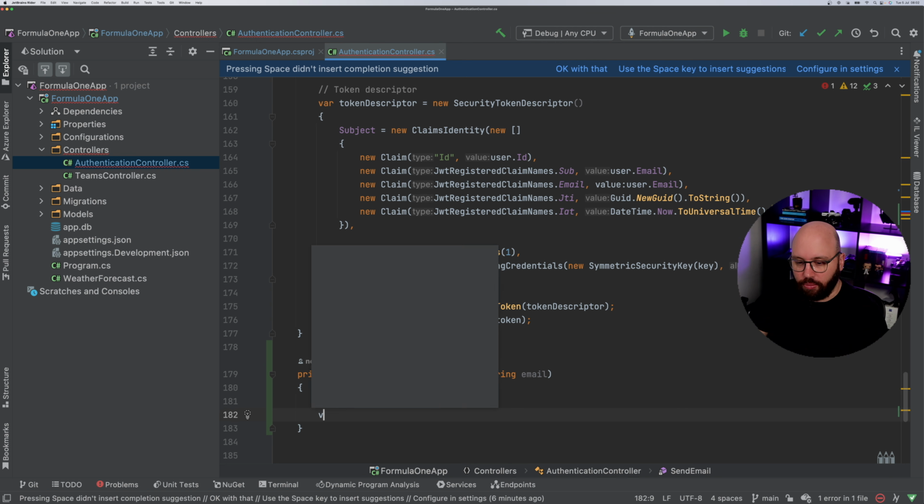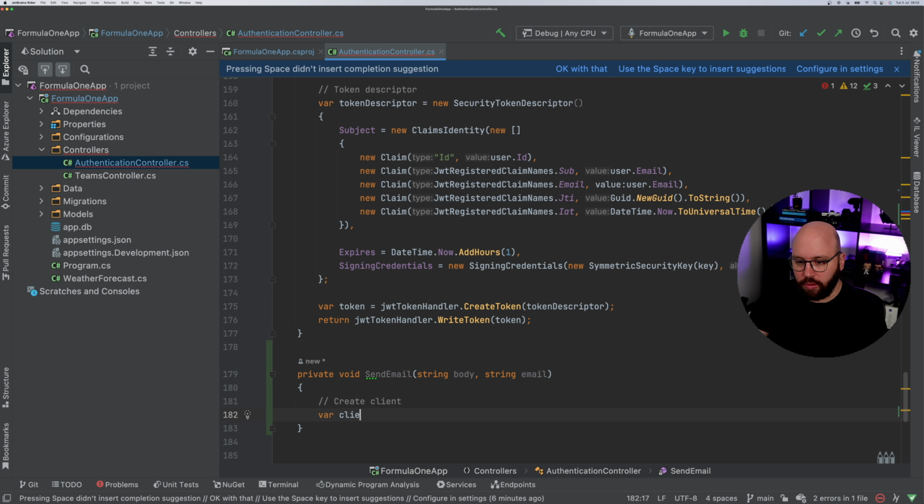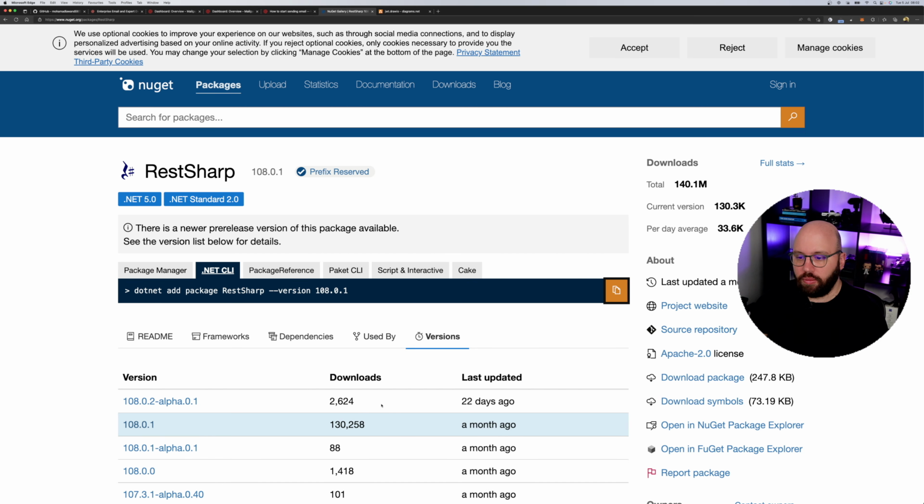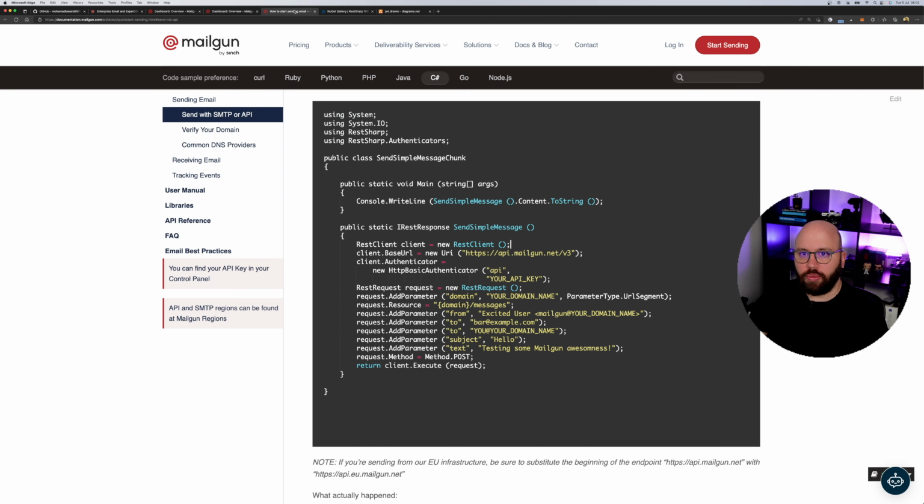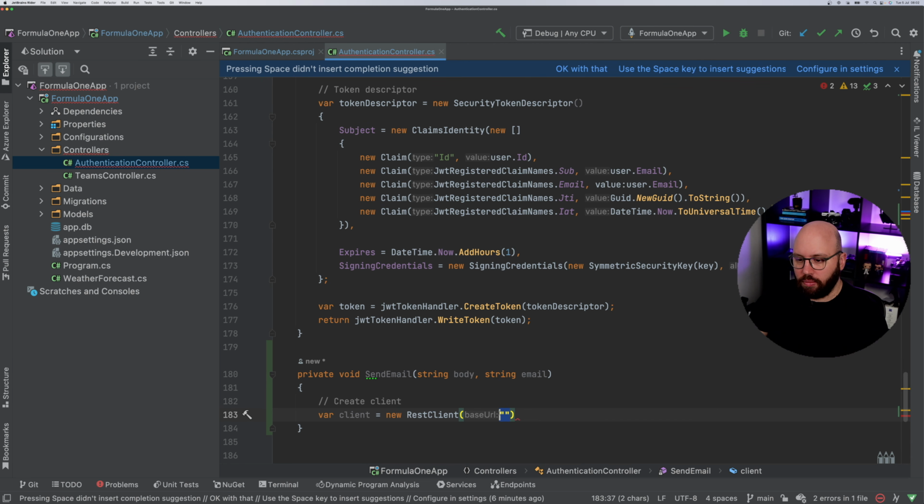So we're going to put var client equal new RestClient, and then we're going to pass the domain. If we come to the documentation here, we can see that the domain that we need to send to is going to be this one. So let's copy this and paste it here. So that's the first thing that we want to do.